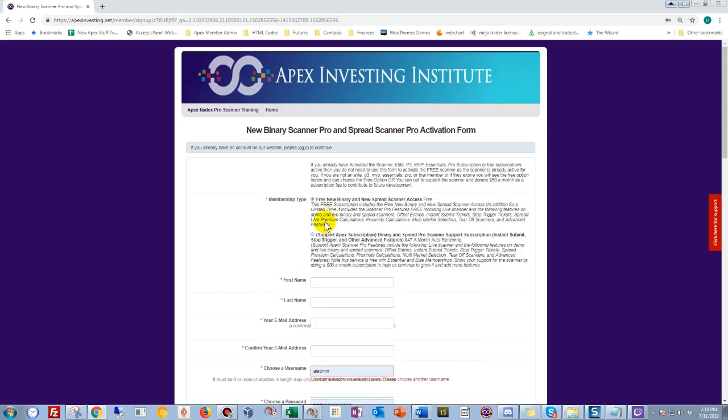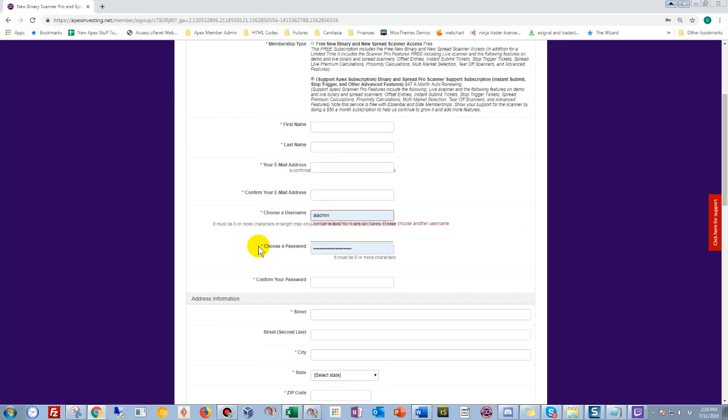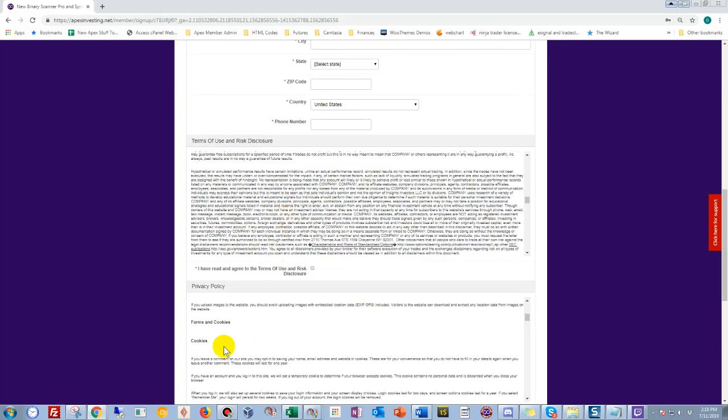Now, we have some people that appreciate the scanner so much, and it's helped them so much in their training, they actually support our development of it, and they pay a little bit every month. So that's optional. It's up to you. If it's really helping you, of course, we'd really appreciate it. It helps us come out with newer, better versions on a consistent basis. So just go ahead and fill everything out and hit Submit.